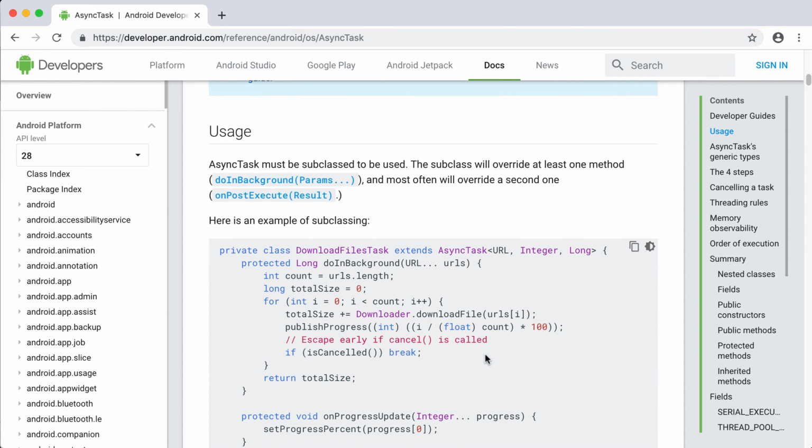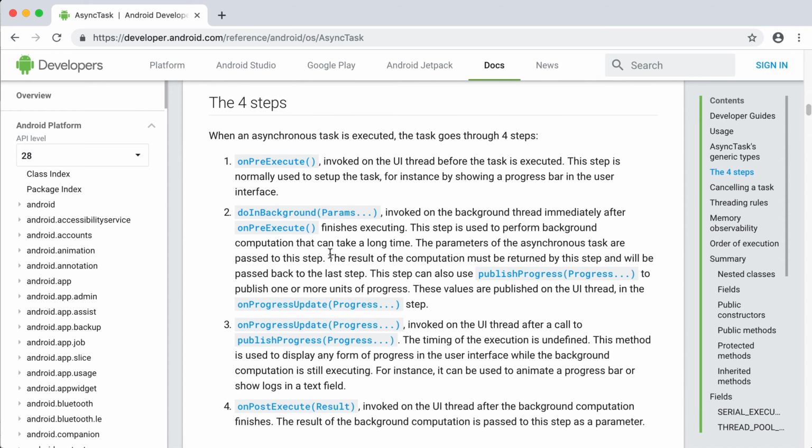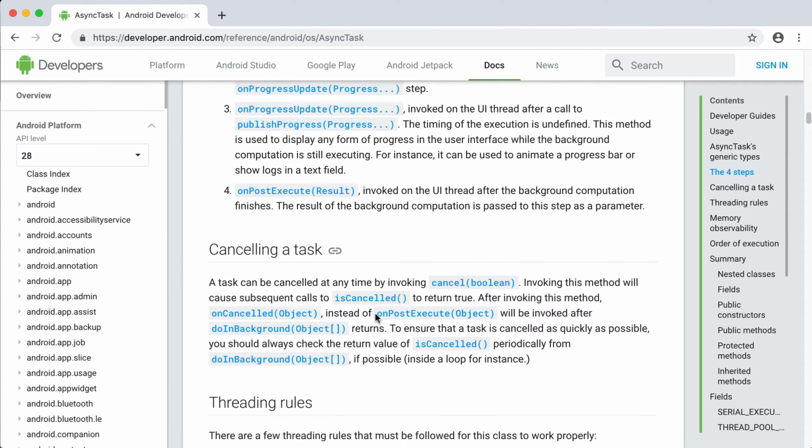And then you can see there's some example code on how you can use it. They talk a bit more about the generic types, the params. You'll see that when we create the AsyncTask, it looks something like this: extends AsyncTask, and there are the three generic types. These will be the parameters that will be passed into this class when we start it. There's also the type for the progress that you're going to use, and then there's a result, which will be the return type when the background process is done. And then they also explain the four steps: onPreExecute, doInBackground, onProgressUpdate, and onPostExecute.